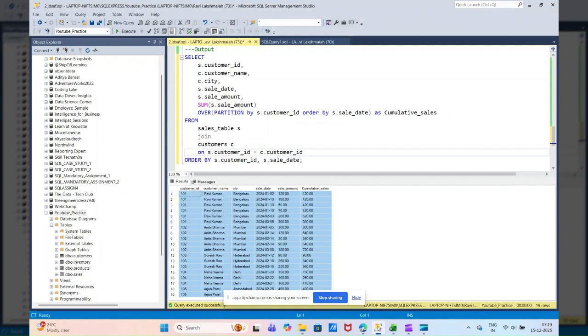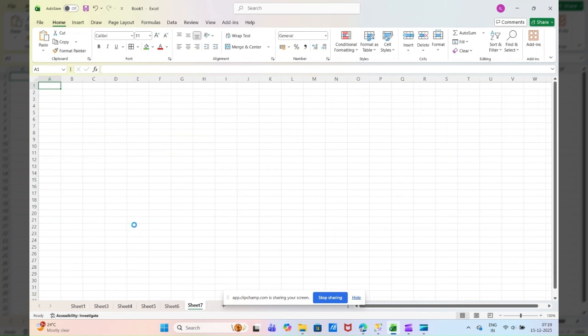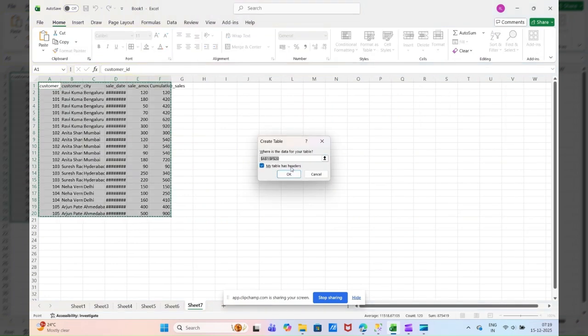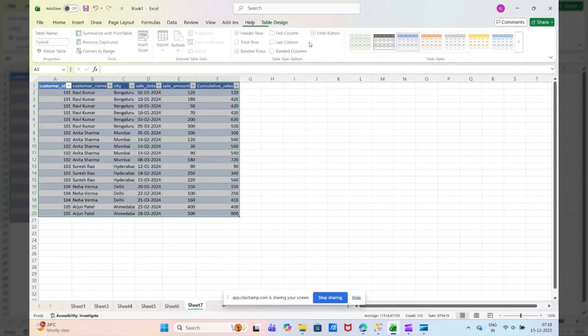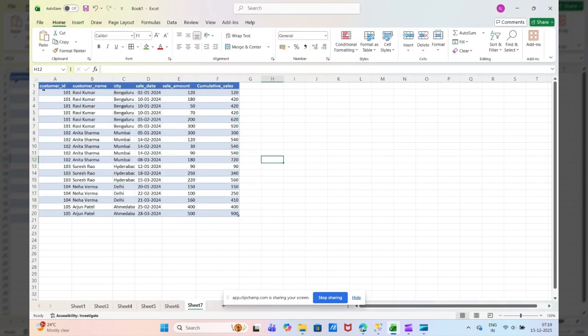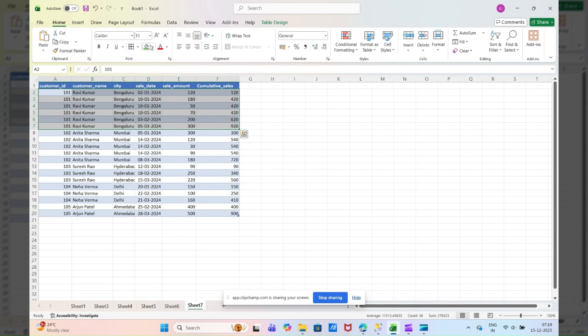I will copy to the Excel file. This table is actually a very good example of how cumulative sums behave, especially when there are multiple sales on the same date. Let's explain customer 101, Ravi Kumar, step by step.